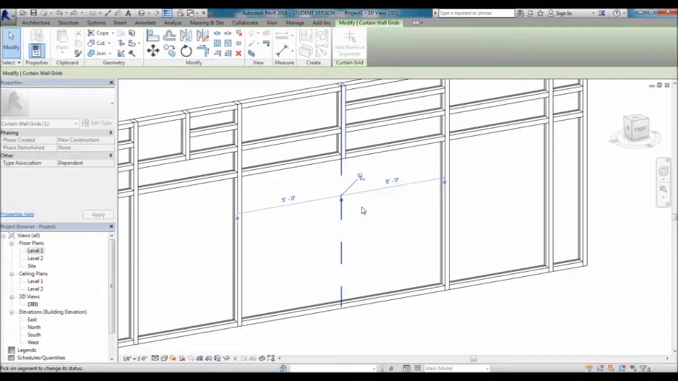So there's a couple different methods on how you can do that. It depends on how you want the wall to look, but that's basically how you can do that. If we wanted to add it back in, you can select that grid line again, select the same tool, add or remove segments, and you can click on that area, and that'll add that segment back in for you.